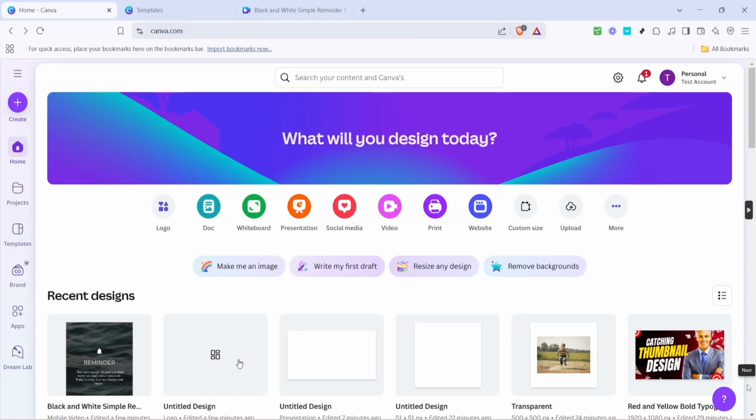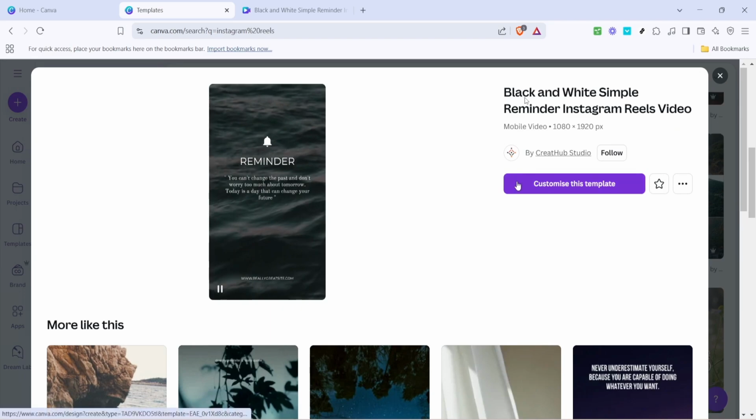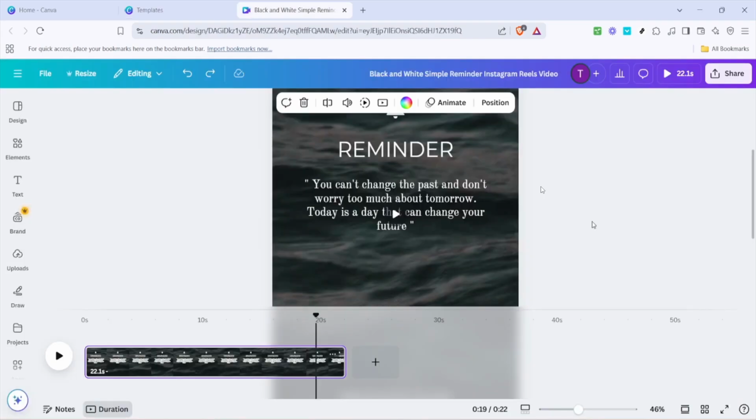Search a template and you will see a range of templates here. You can go to the social media. Now you can see a lot of templates here for Instagram Reels. Browse through them and choose one that fits your style. Once you have chosen, like I have chosen this one, hit customize this template to enter Canva's editing mode.